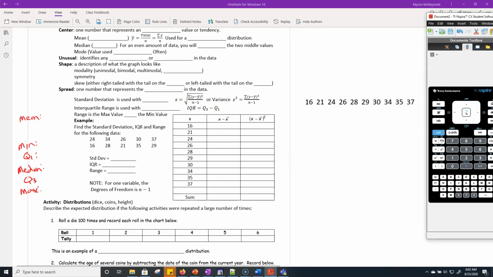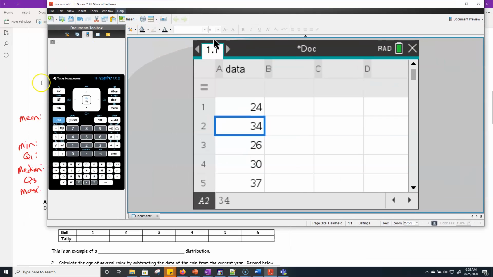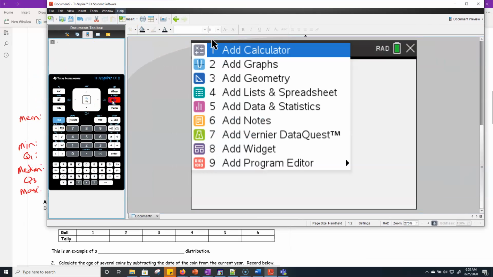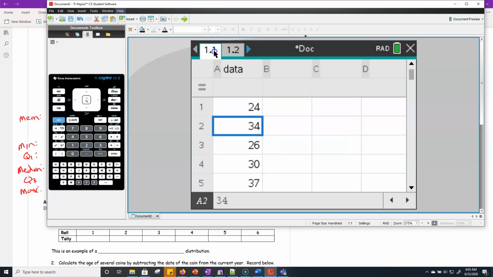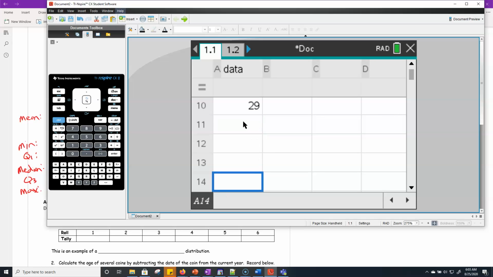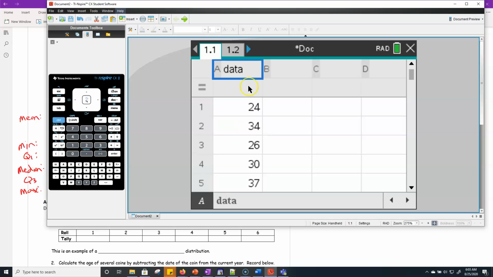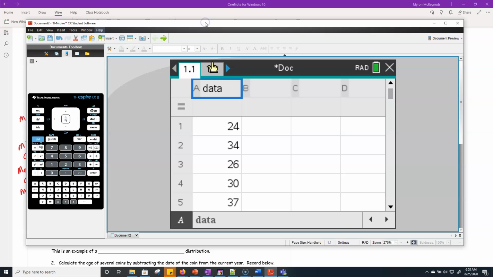Alright, so what I'm going to do is start a new document, do control page and come up and do a list and spreadsheet. And I'm going to add those 10 points, and I'm going to call it data up here. Just go up there and type data. And I put in my 10 points. So if you need to, go ahead and pause the video and type in your 10 points. I'll give you some time to do that now.